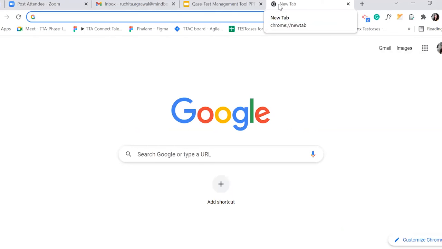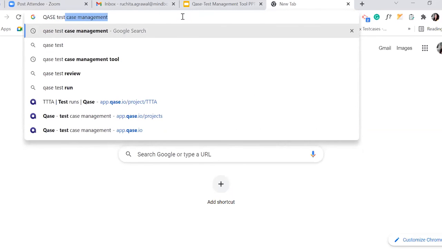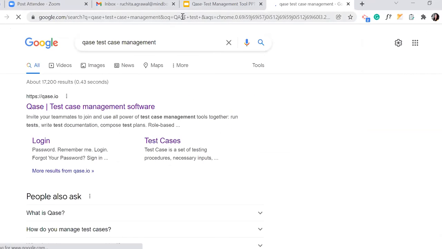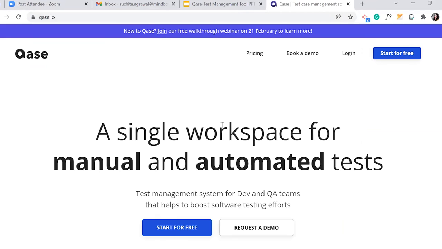So now, first we will see the registration step for the case tool. For that, we just need to enter the case test case management tool on Google, and the very first result is their official website. Once we click on their official website, here we can see the options like login and start for free.